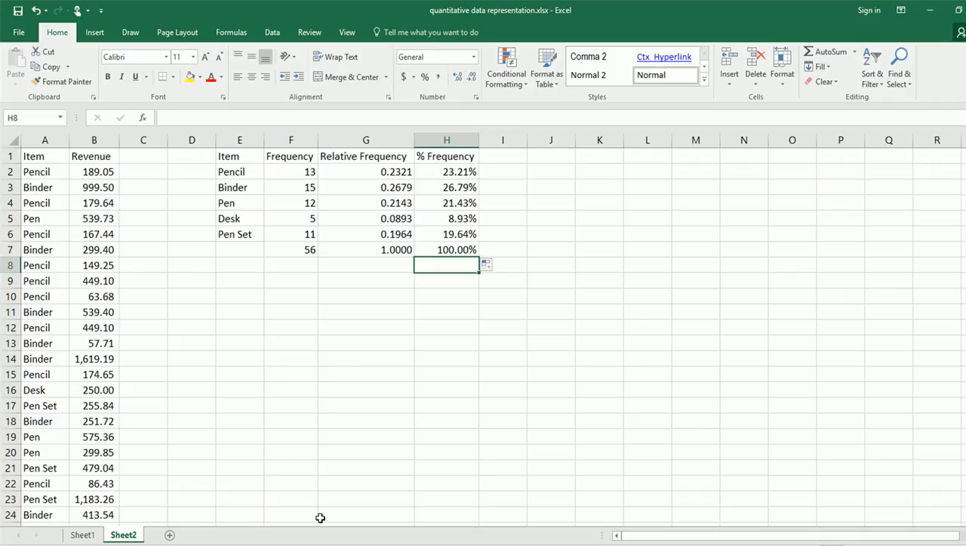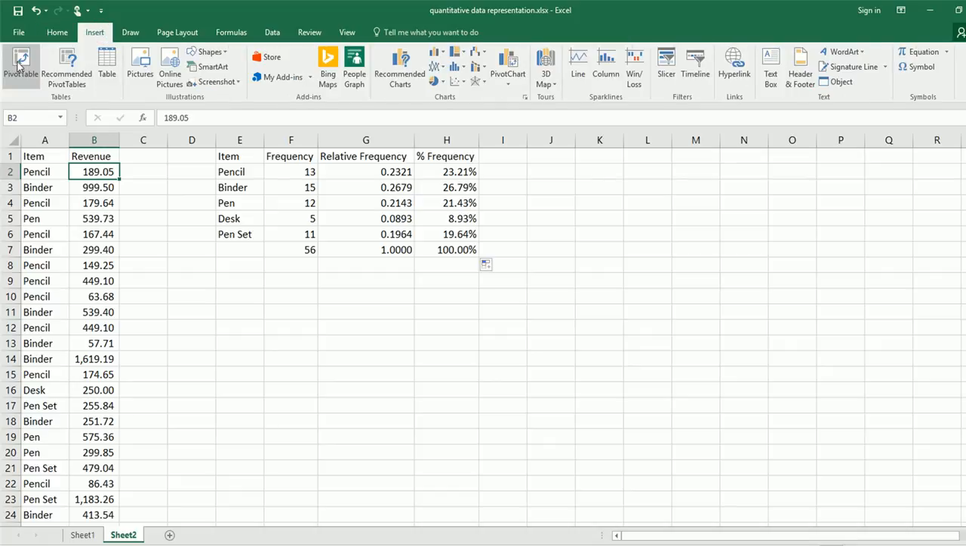To construct a histogram, first we need to divide the entire range of values into a series of intervals and then count how many values fall into each interval. To make a histogram, we are going to select the revenues, because this is the numerical data here. We are going to select a single cell and then insert pivot table.